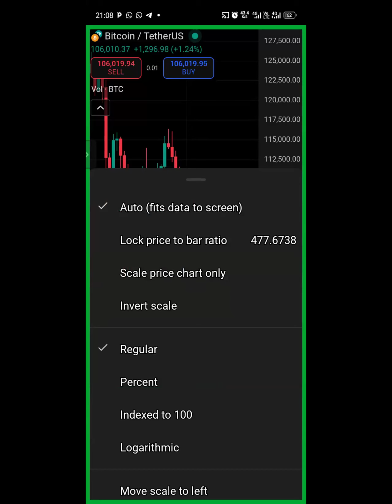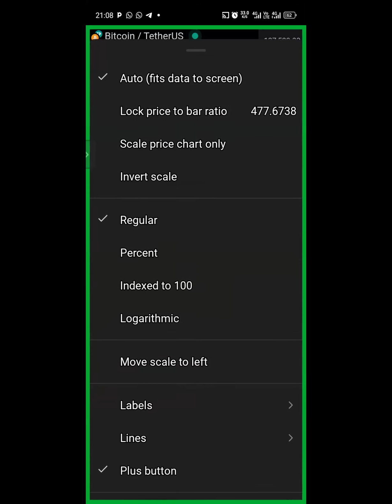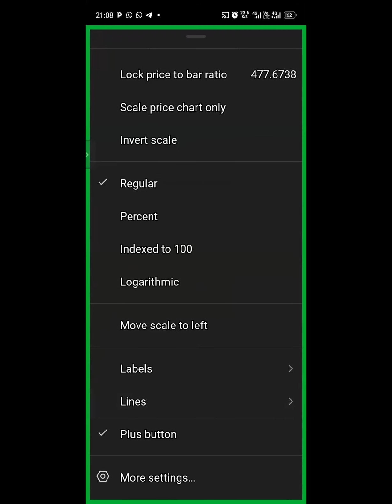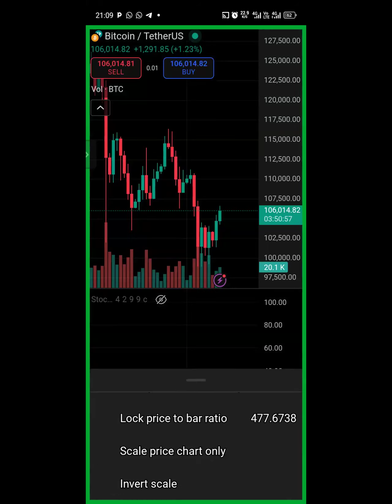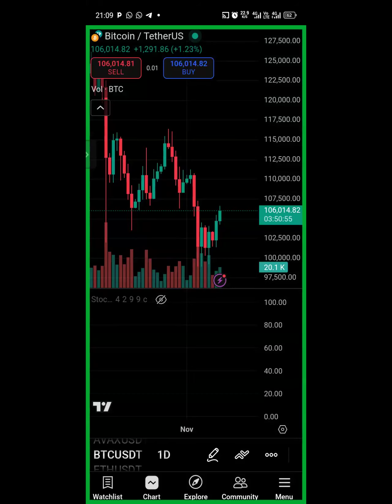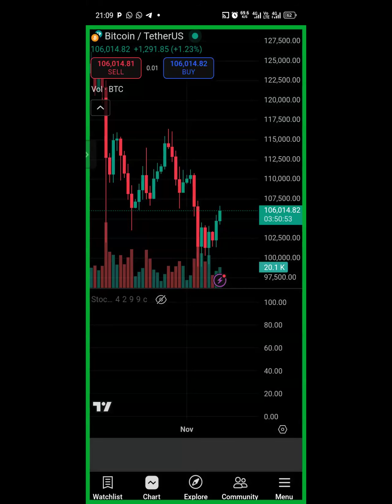Once I tap on the settings, where am I going to go next? I'm not going to auto fit. I'm going to scroll down to the end. Are you seeing it? It has labels, lines, plus button, more settings. That is where I'm going: more settings. Once I tap on it, it's going to show more settings on my phone.